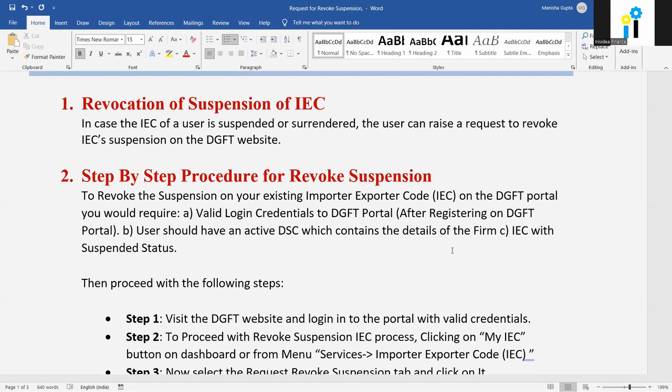This means that when, due to some issue, your import and export code is suspended, or you have surrendered your import and export code, and now you don't want to shut your business and you want to continue, then you can go to the DGFT website and raise your request to revoke the suspension.